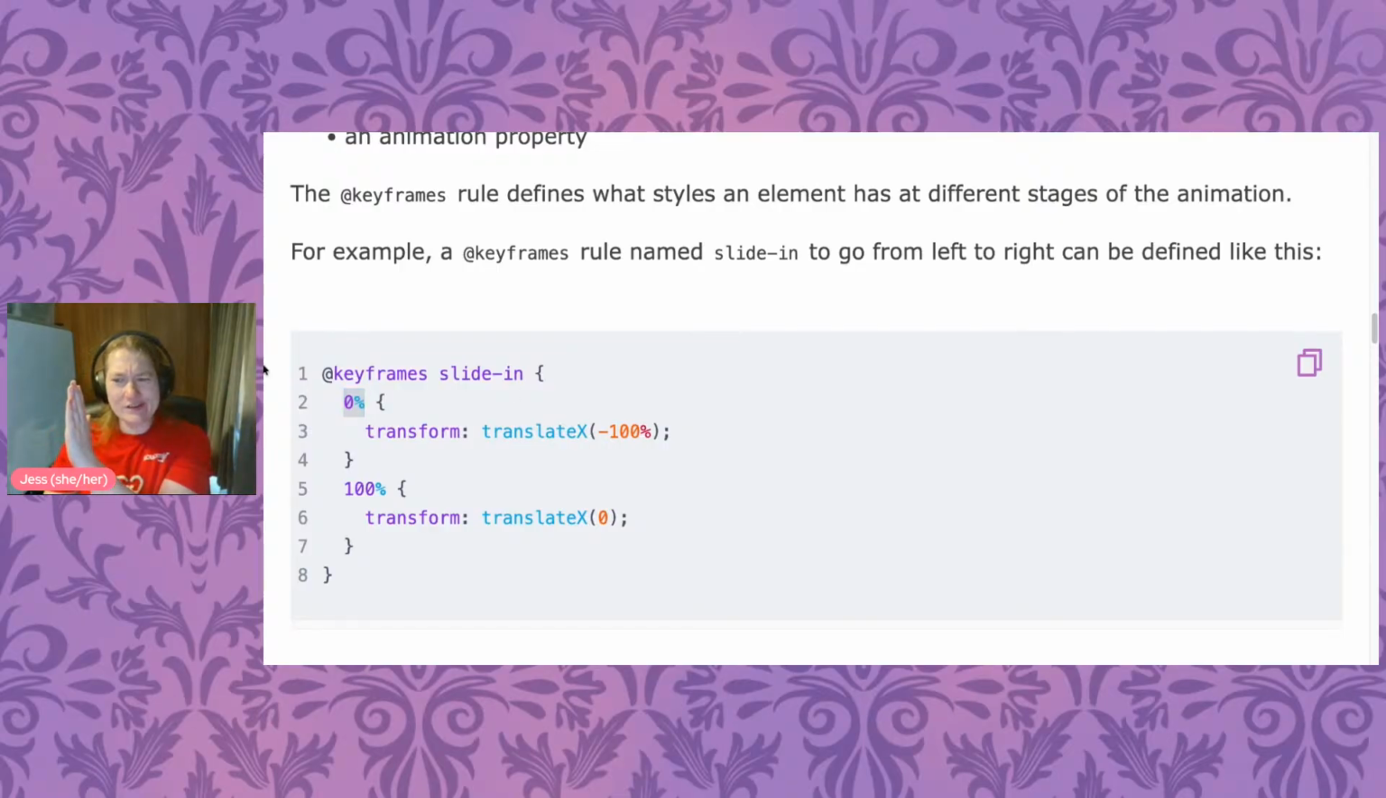What would we do if we wanted to make that go right to left? Y'all can go ahead and give it a shot, but I imagine that reversing this to be 100% and going to 0. Here, this 100% is not the same as this minus 100. Here, this 100% is like at the end of this animation. I want the transform to be set to translateX(0), so go from left all the way to the right.